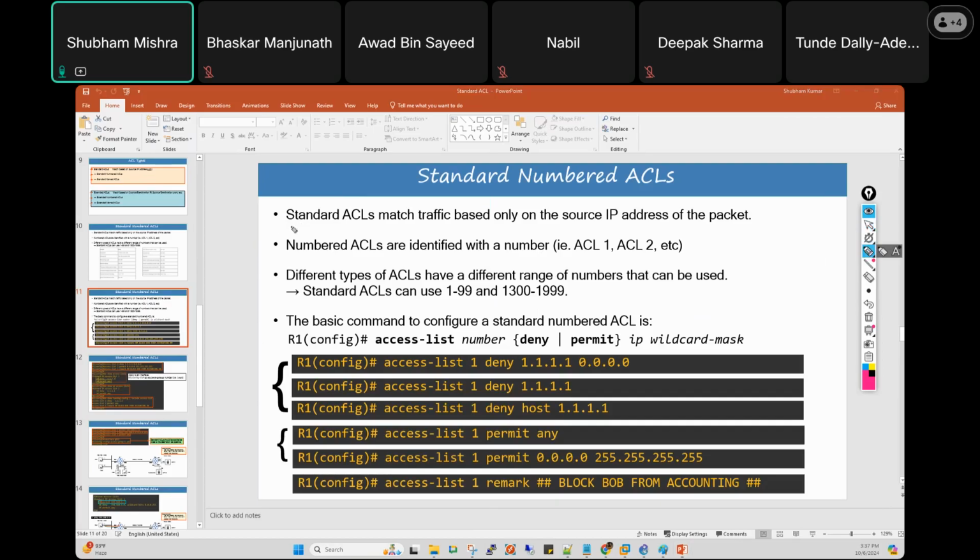Here we mention that a standard ACL matches traffic only on the basis of source IP address. Numbered ACLs are identified by a number. Different types of ACL have different ranges. The standard ACL range is 1 to 99 generally. Please ignore this one. Now the basic command to configure the standard ACL.